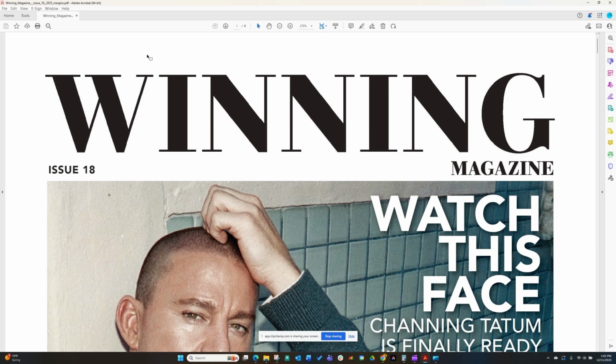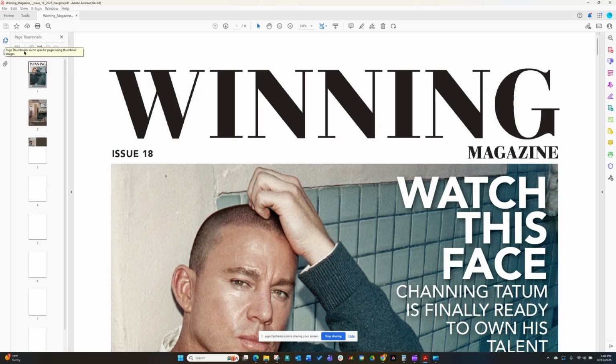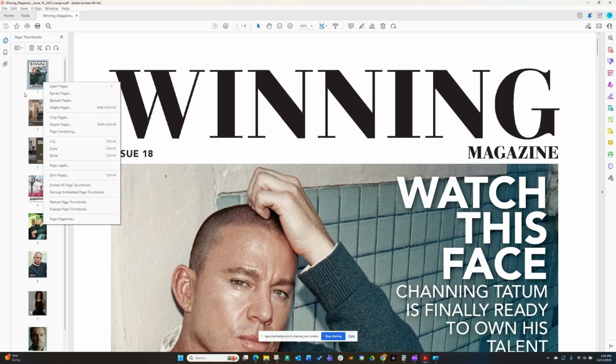So the way I do it, I open this left-hand column, the little arrow thing, and then click on the two overlapping pages here. That brings up the page thumbnails. So the first thing you need to do is select all the pages you want to add margins to. So if it's just this one, you go ahead and go forward.